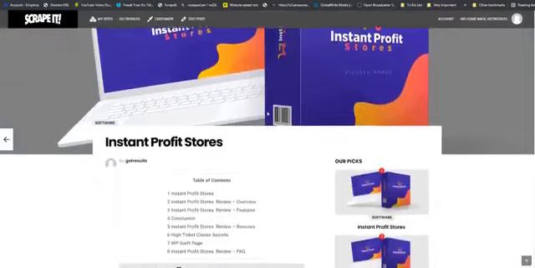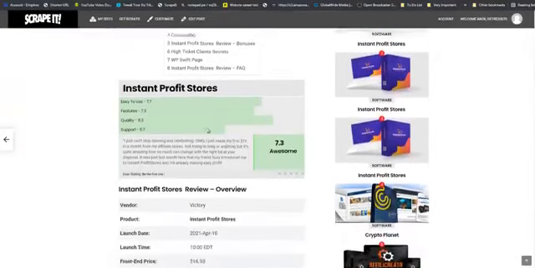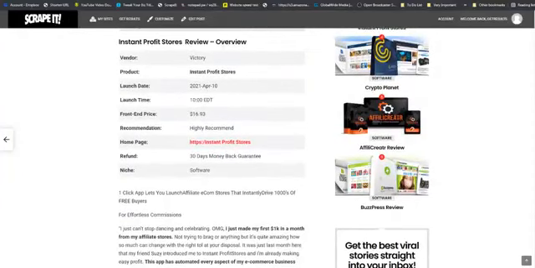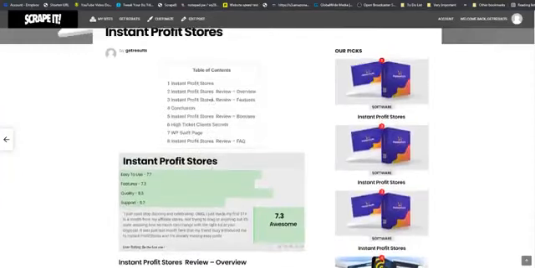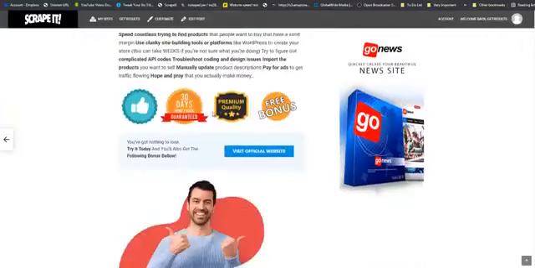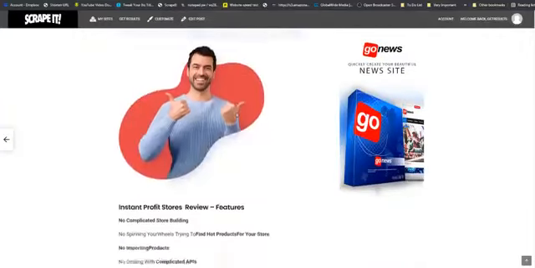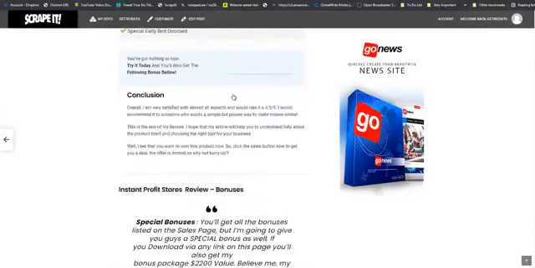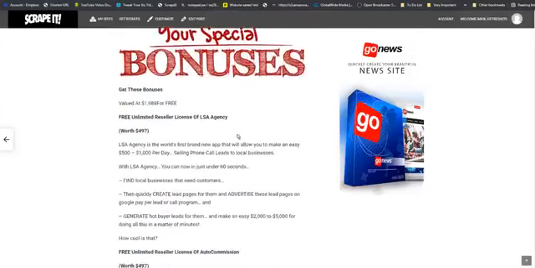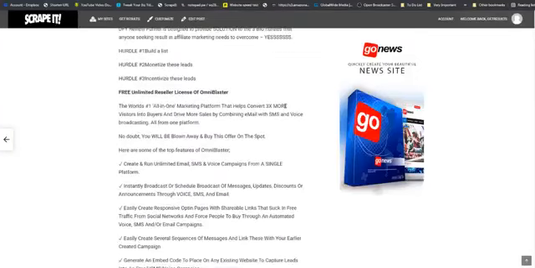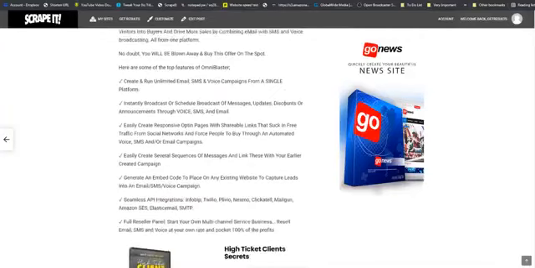So there you have it, ladies and gentlemen. Right here, a review done. You can see the table of contents. You can see the overview, right? You can see the product rating right here. You can see your buttons all set up nicely for you, your pros and cons, your conclusion, your bonuses. And this is how you would go about creating review sites and earning commissions on a day-to-day basis using ScrapeIt.